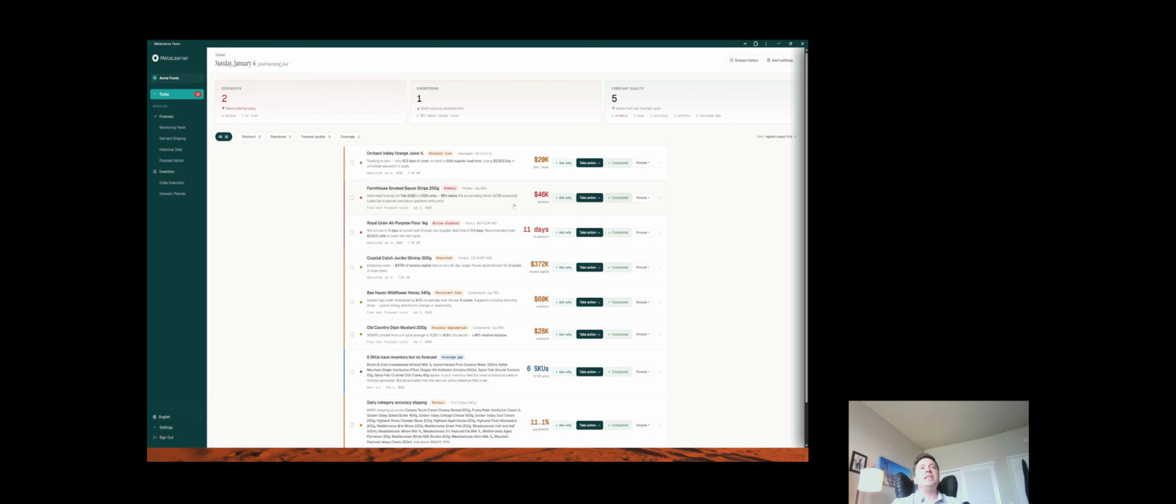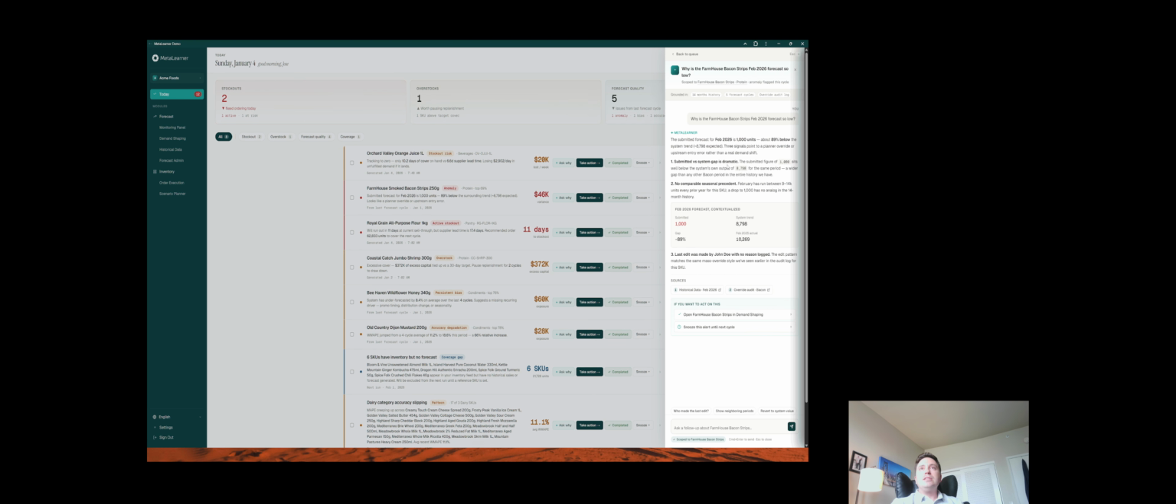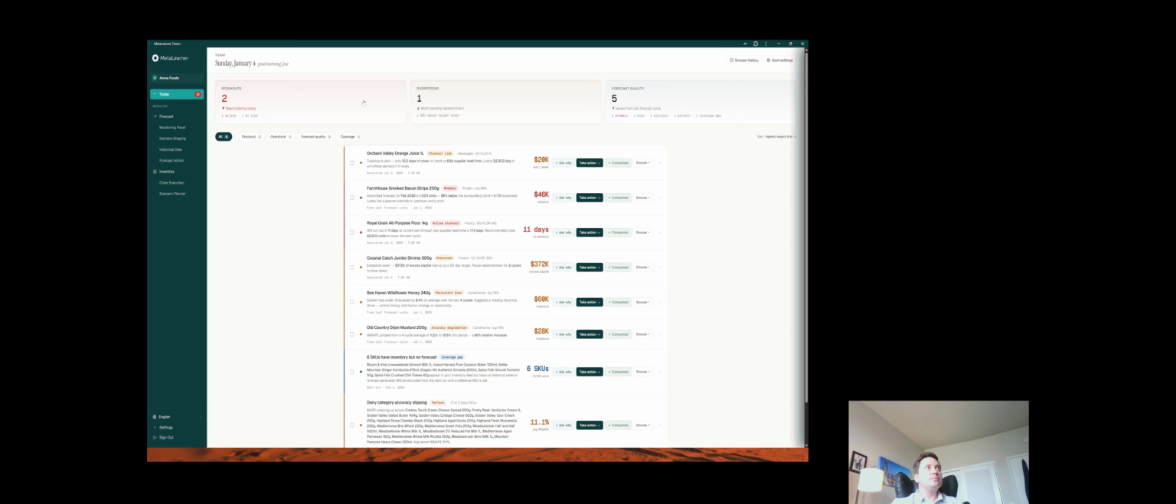And then we're also looking at things like forecasting anomalies. So we can see the bacon strips here, the forecast is about 89% below trend. So we might want to figure out why that is. So you can have the agent go in and summarize it for you. And it looks like John Doe made this edit and there was no reason logged. So we'll also look into that one.